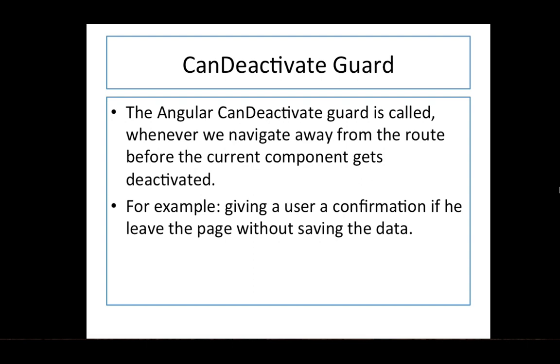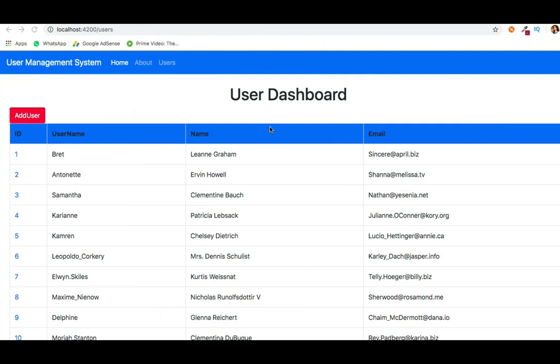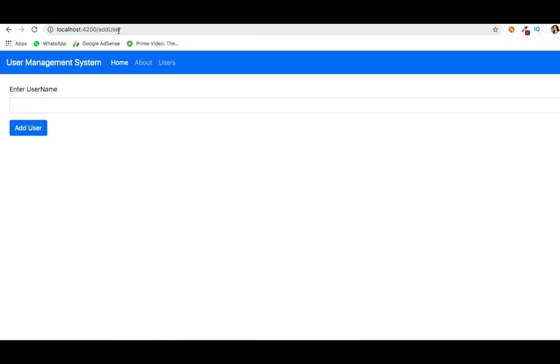So now let's see how we can implement it in our project. For today's demo, what I have done is I have added one button on my users route and I have added one route on this button. So when I click on this, it will navigate me to another route, add user. This we have already learned, how we can add routing, so you can add it at your end as well.